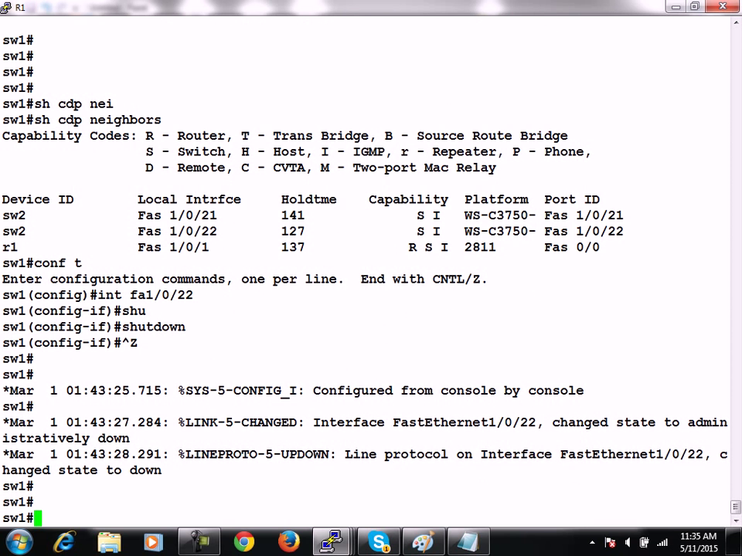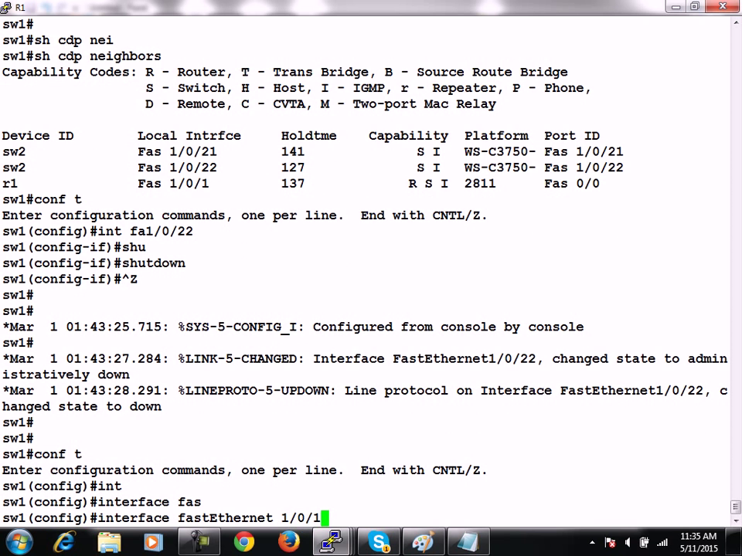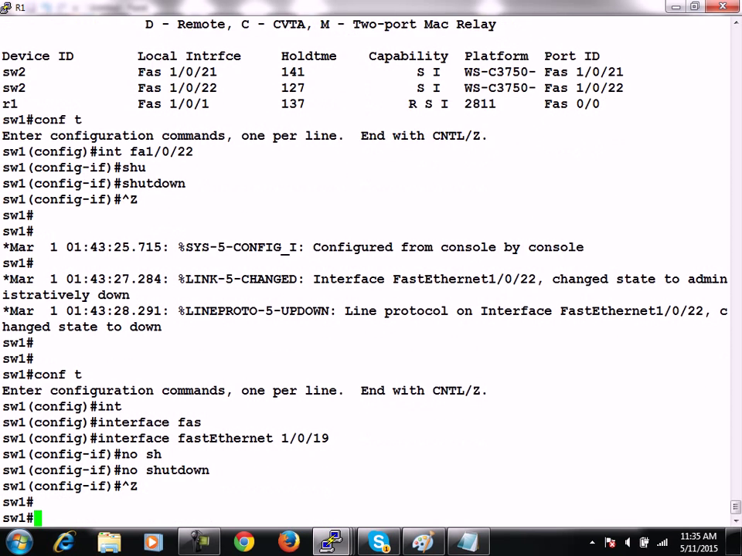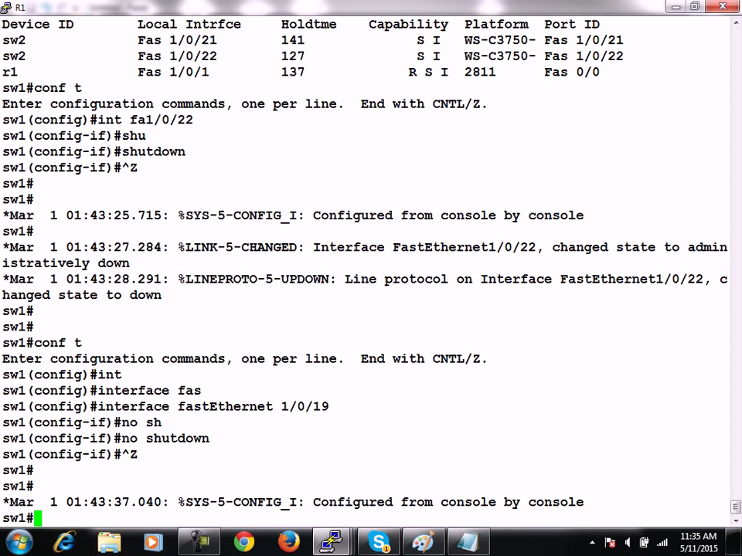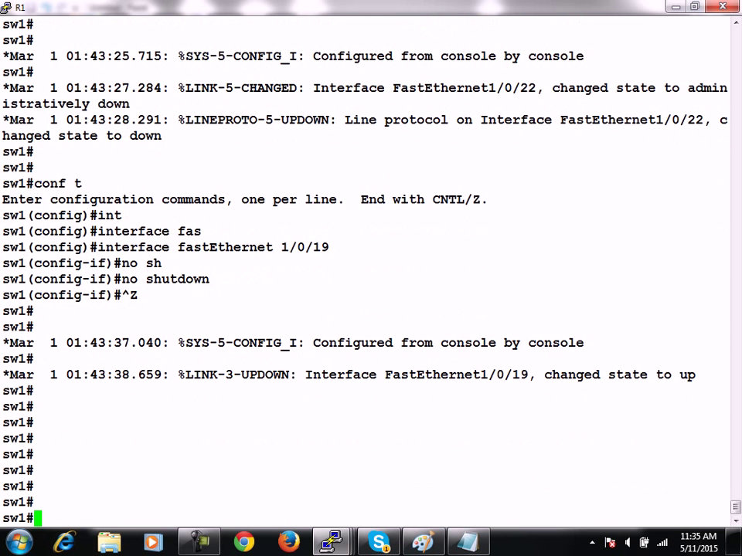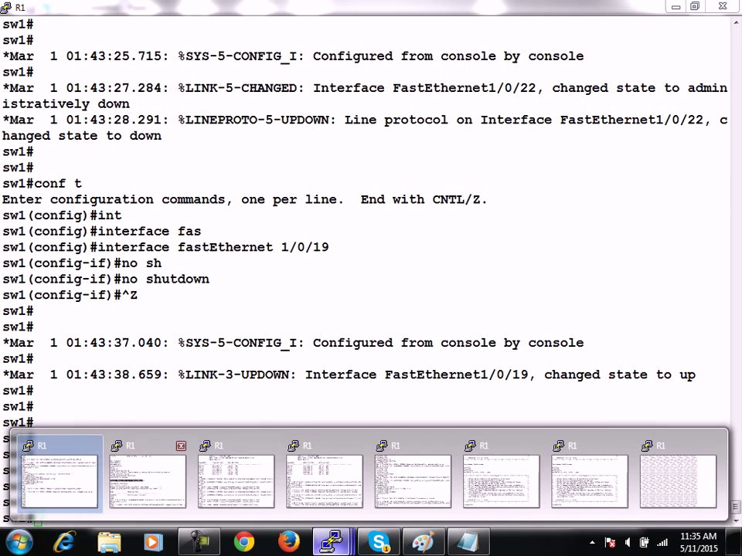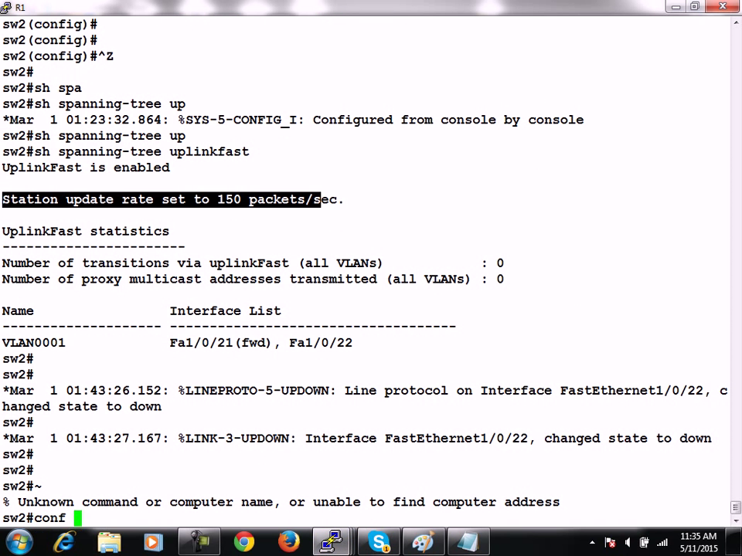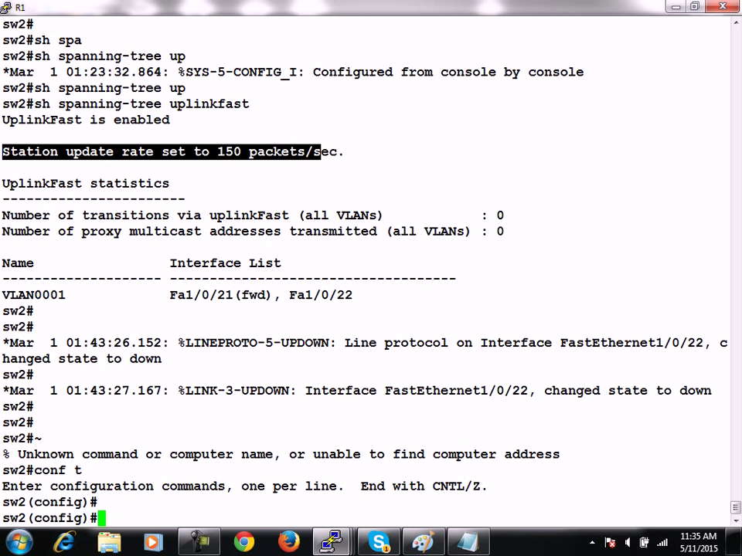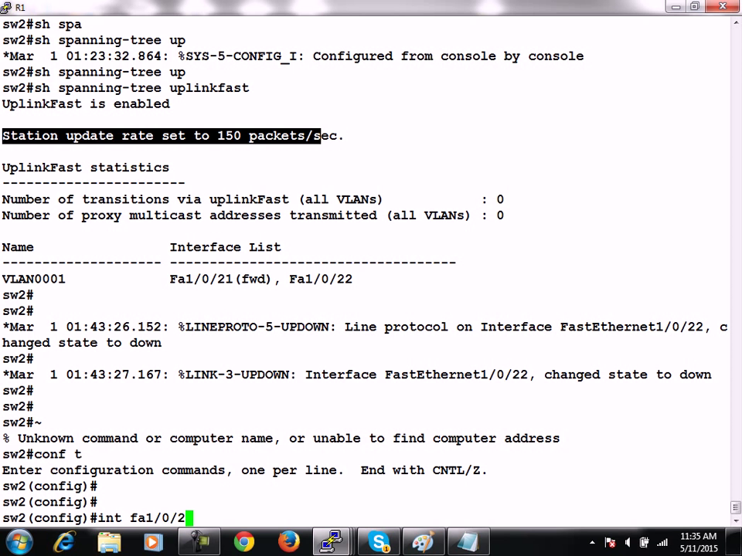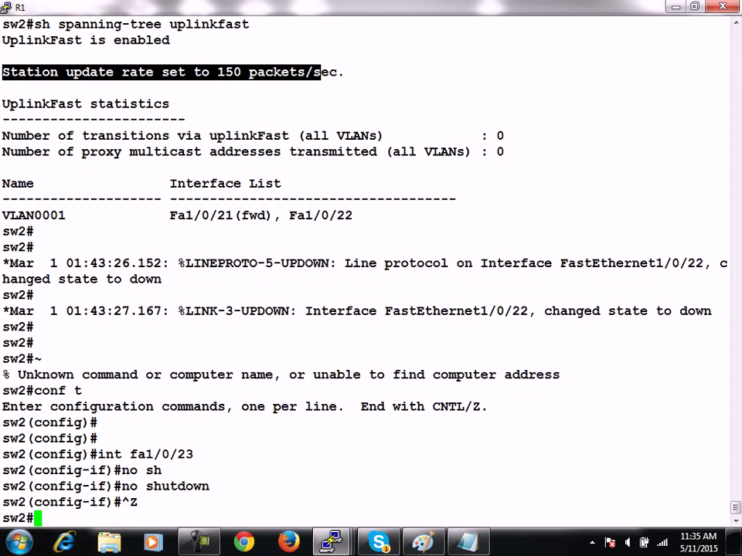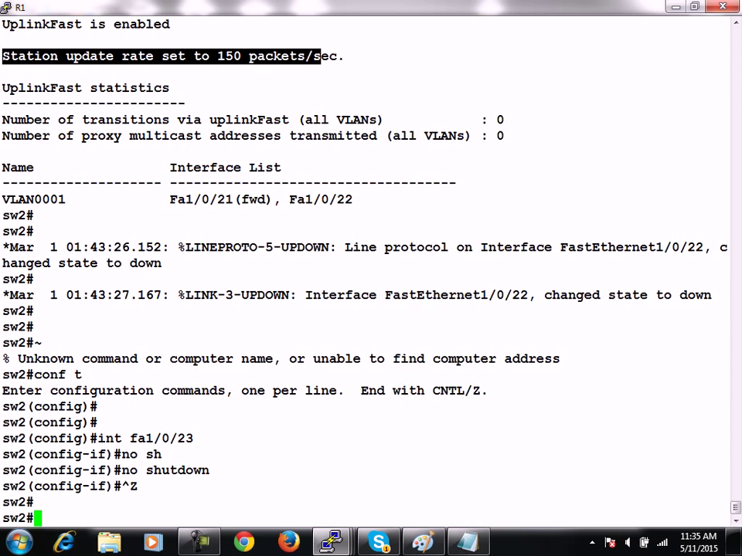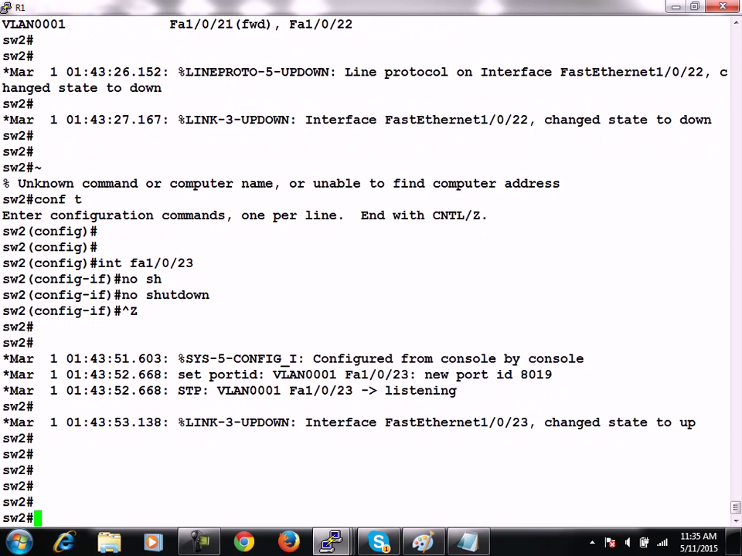Then switch 1 and switch 3 are also interconnected using 19 and 20. So I'm going to enable 19. Say no shutdown. So it will be connected with switch 3 as well now. Then let's move on to switch 2. Switch 2 and switch 3 are interconnected using 23 and 24. So on 23, I will say no shutdown. So it will also be connected with switch 3.